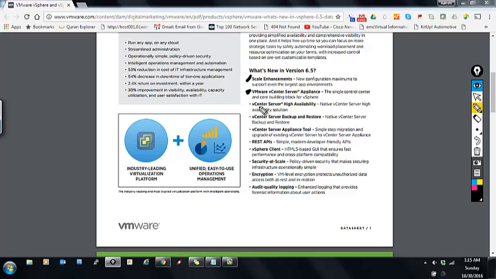They also redesigned the HA, so now they have an HA ability to protect the vCenter Server appliance, and they have come up with some kind of clustering feature. It's called a witness node, which can be shared between two vCenter Server appliances. And even if you lose one vCenter Server, your data center services will still be running.